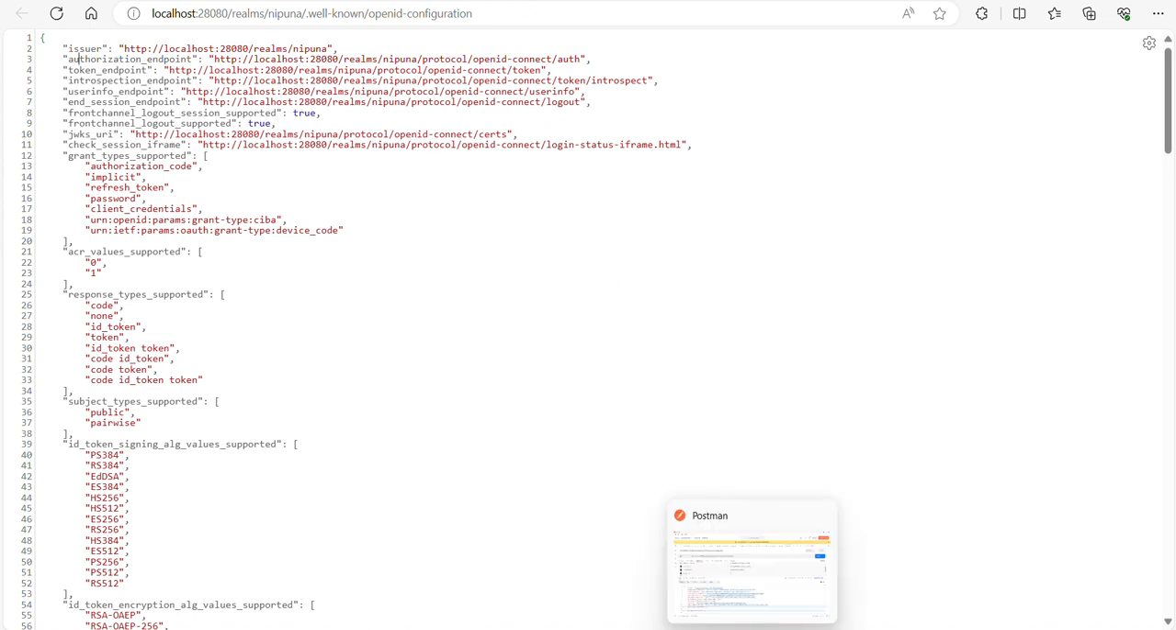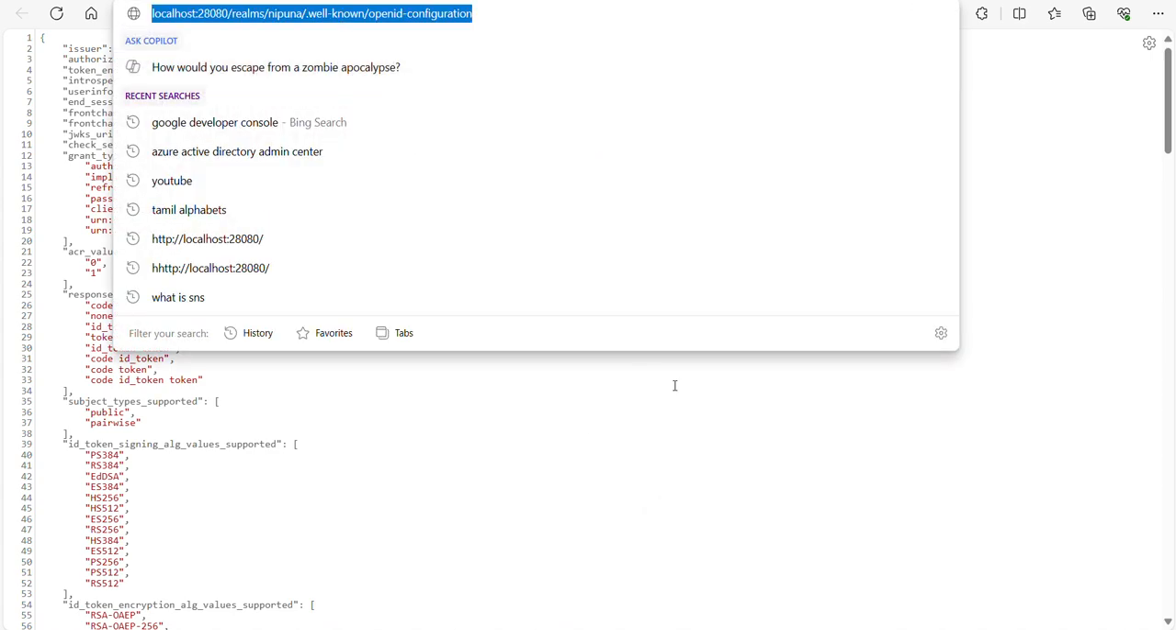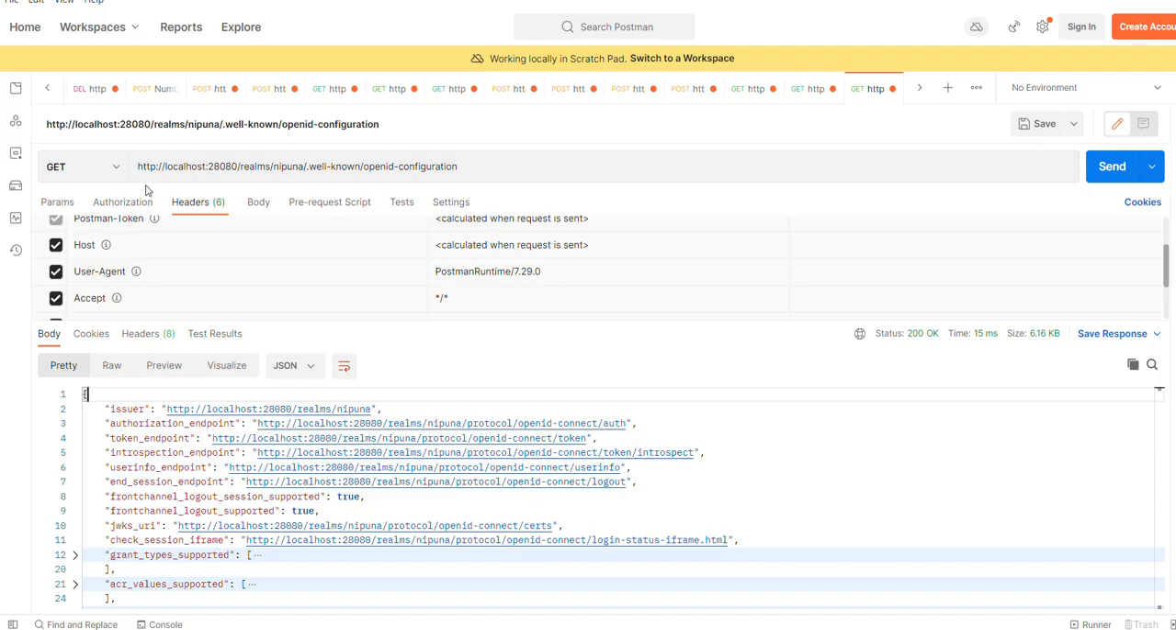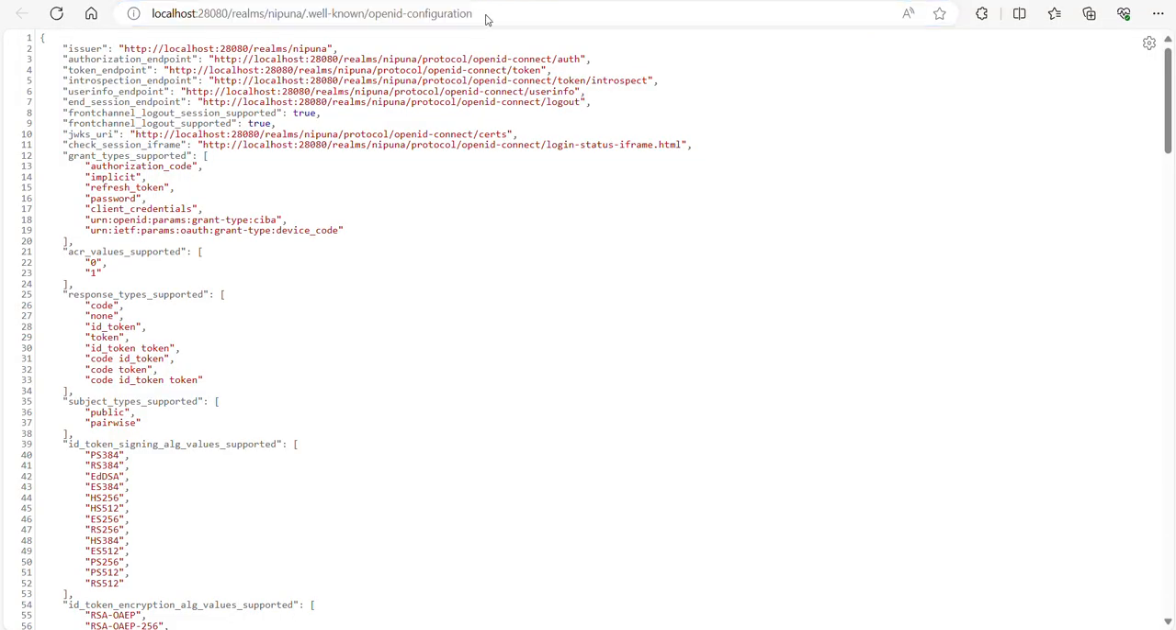We can also check the same URL from Postman. It should be the GET method, and if we give the same URL here and click on Send, we can see the same output. So this is the well-known URL, and let's break down each parameter in the output and I will explain each of the parameters.